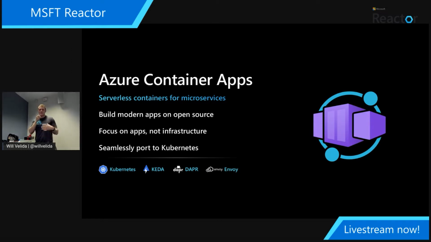So essentially what Azure Container Apps is, it's built on the foundation of open source technology such as Azure Kubernetes Service.